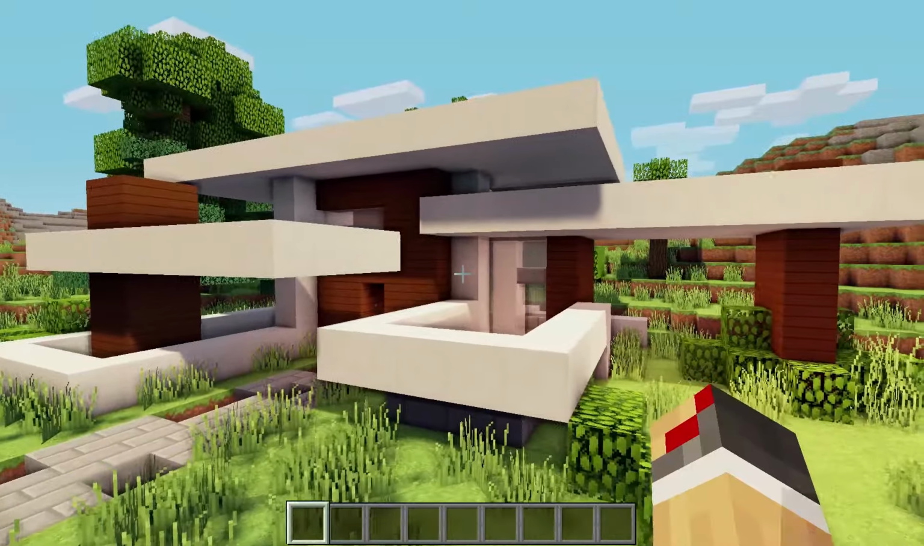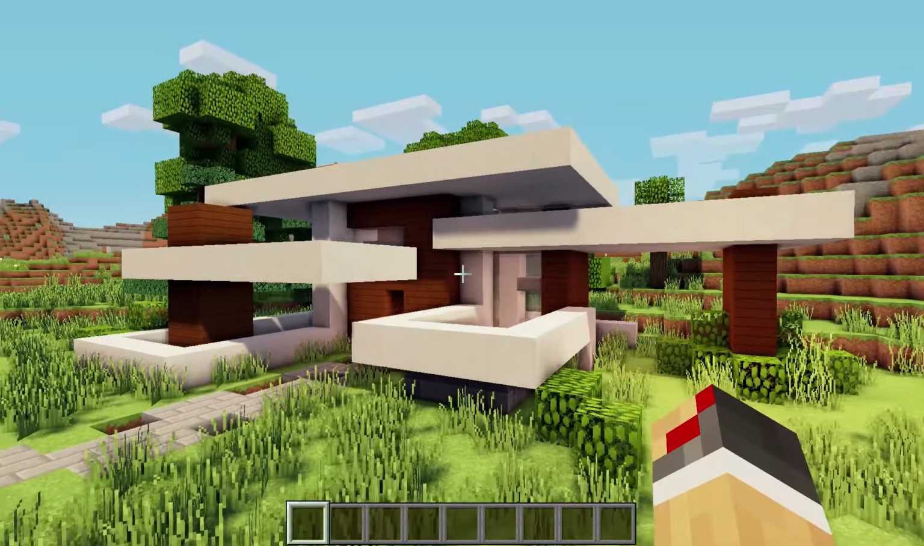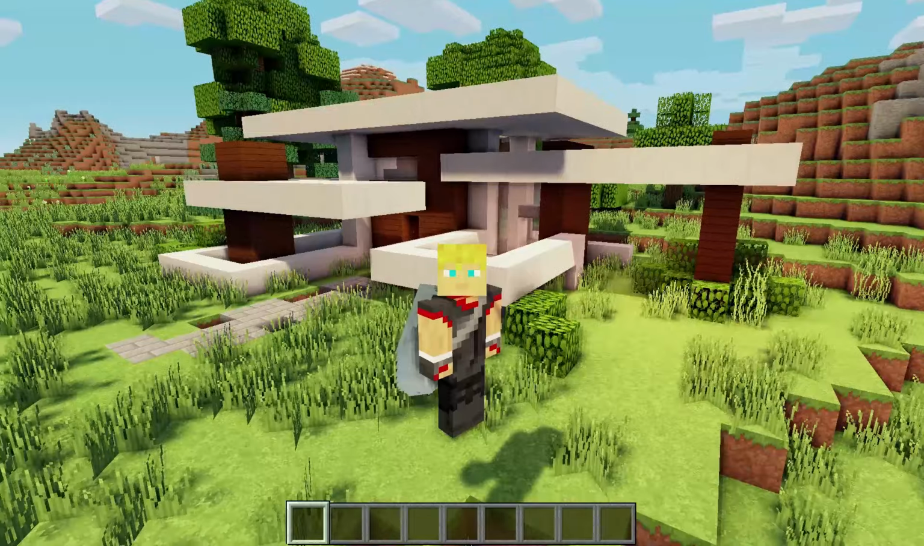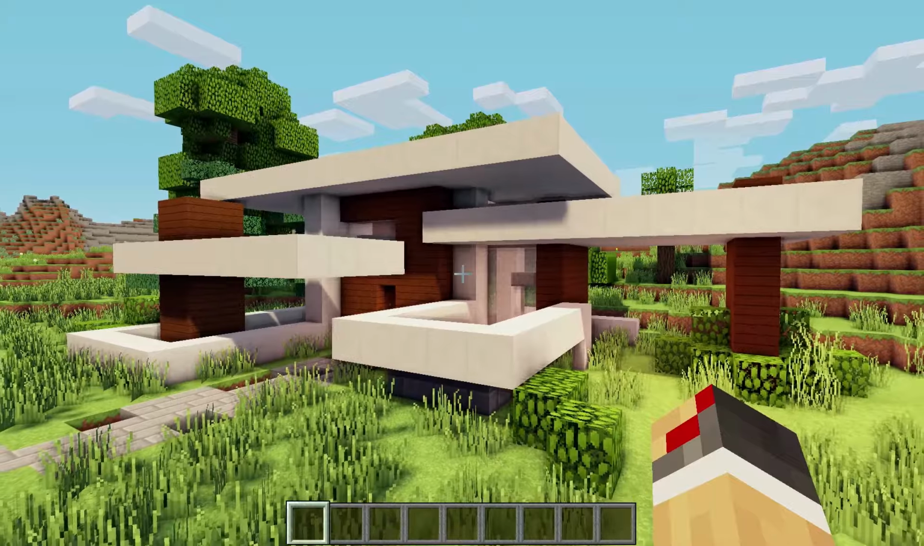Takes a lot of creativity and design to make a good looking modern house because it's honestly more a piece of artwork than it is just a house. Which is why they're a ton of fun to do, but also difficult to do. So that's just something to keep in mind.